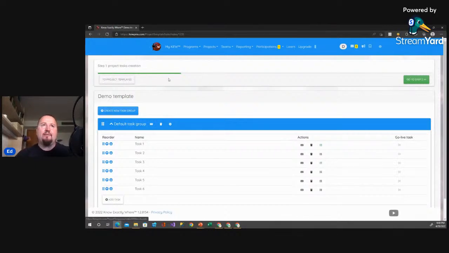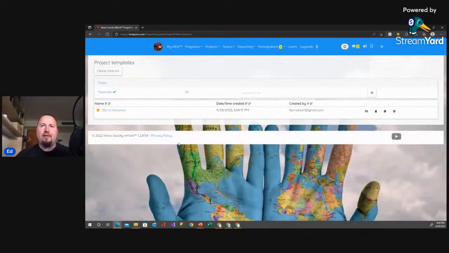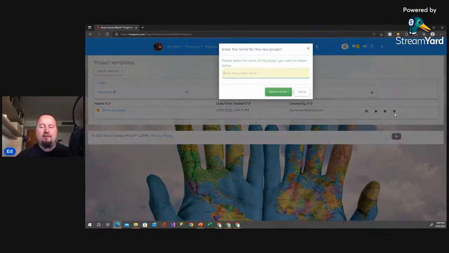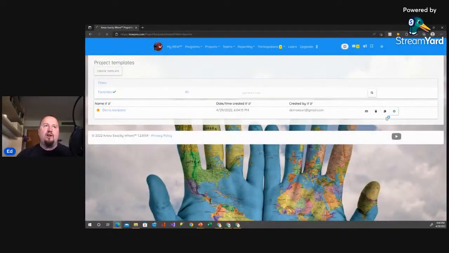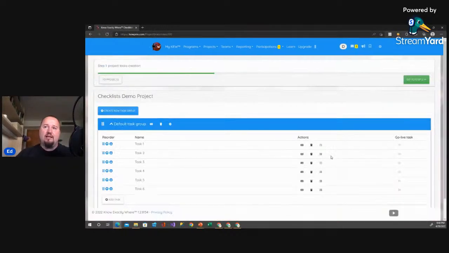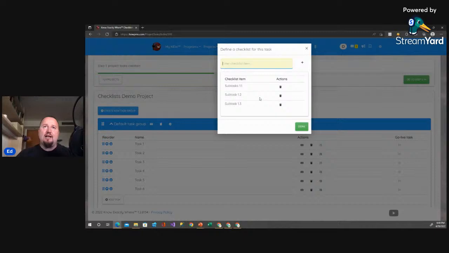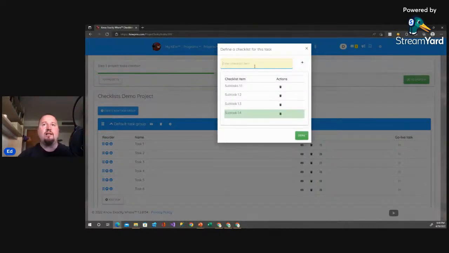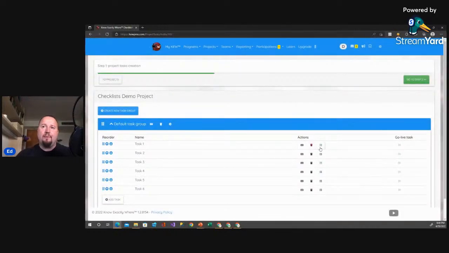So if I go back to the project templates and I create a new project, this is going to be the checklists demo project. If I create this project and I go to the definition of the project, I will see that in the tasks, task 1 and task 3 do have the checklists already there. I'm going to create subtask 1.4 only for this project, so nothing has changed in the template. So here it is.